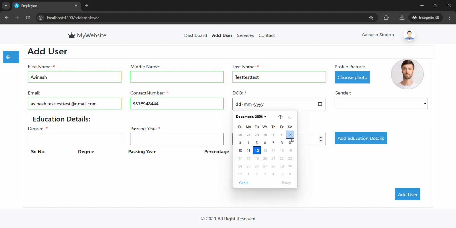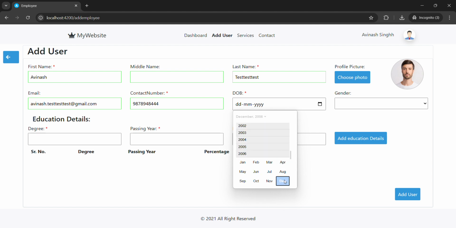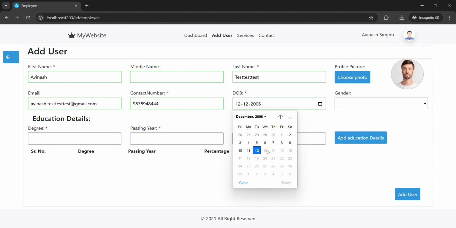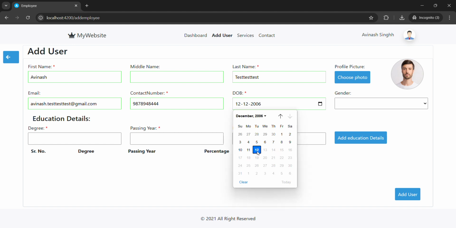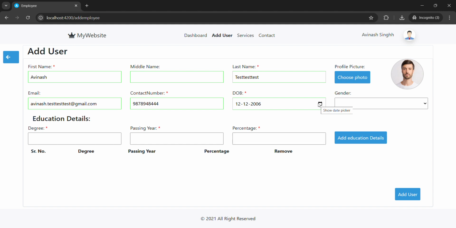And the DOB validations are applied currently like this. Any user below 18 will not be able to register. So a user cannot register a user below 18. The person we are going to add needs to be 18. For example, if I try to select any date of birth except 12 December, then it will not be allowed. So the maximum date we can set is 12 December.